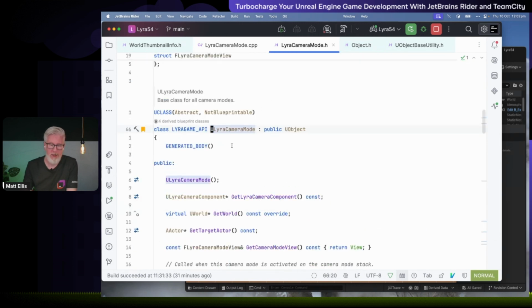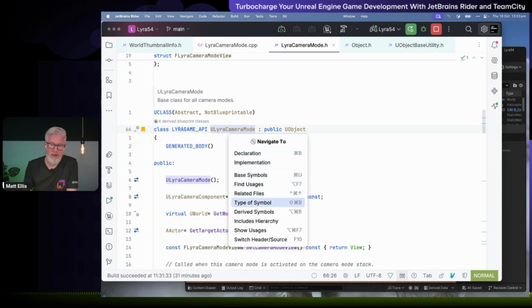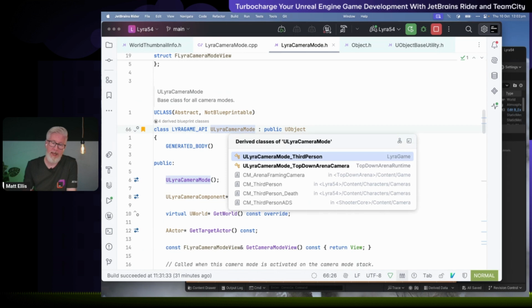Camera mode, everything's going to be from UObject. Well, let's see if there is anything derived from camera mode. Derived symbols, as it happens, there are. This is great. So I can go and see the derived symbols as well. So I can walk up and down the class hierarchy nice and easily.